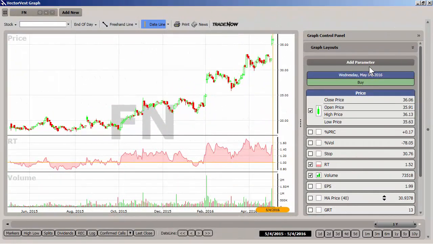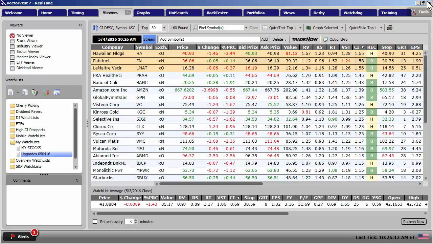There are so many things that you can do once you have your stocks in a watch list. I think you're going to be amazed. Even though it's so easy, it's one of the most powerful tools you can use to manage your portfolio.